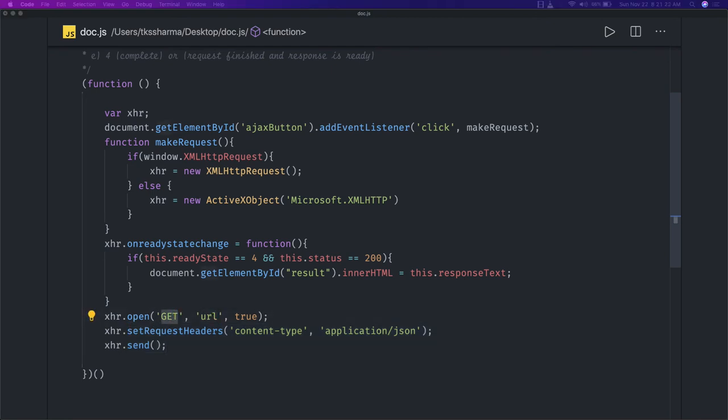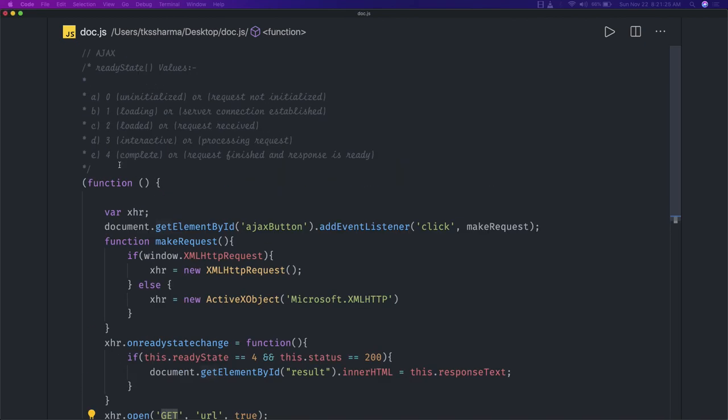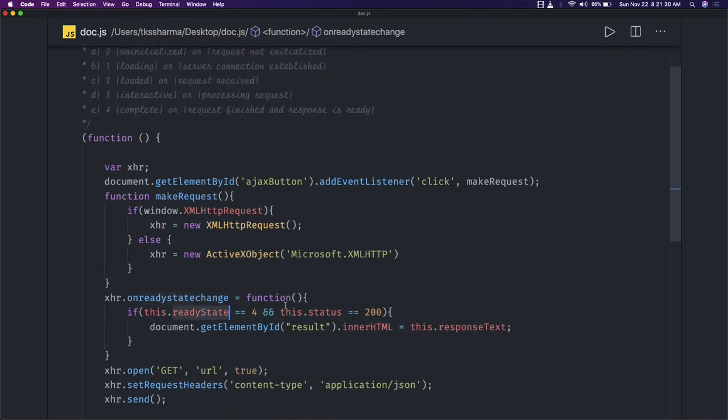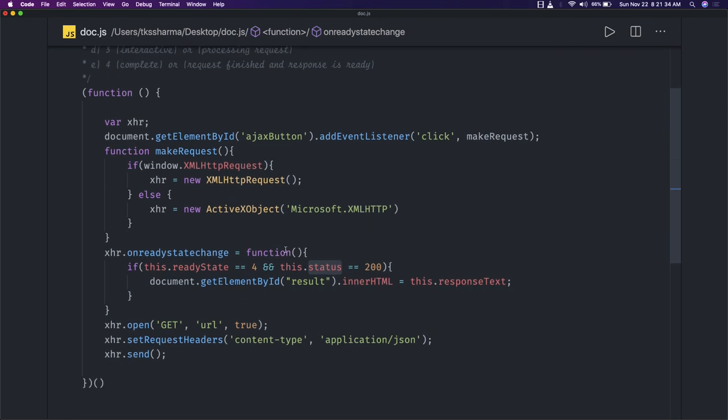This is pretty much straightforward. We just have to check the ready state. So always check ready state 4 and server status 200. Only then should we assign the response to some DOM node in our HTML.